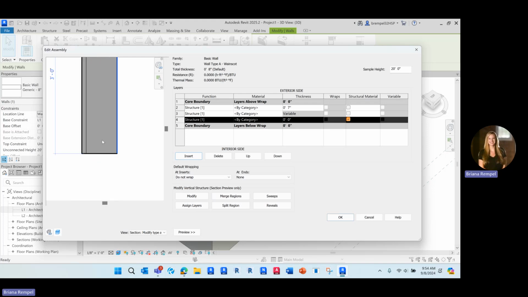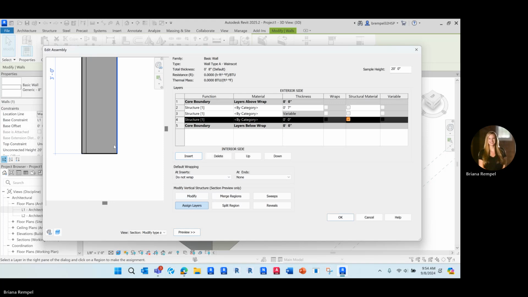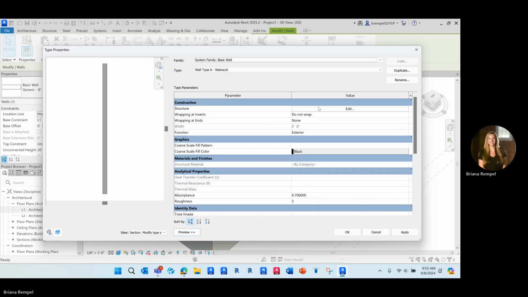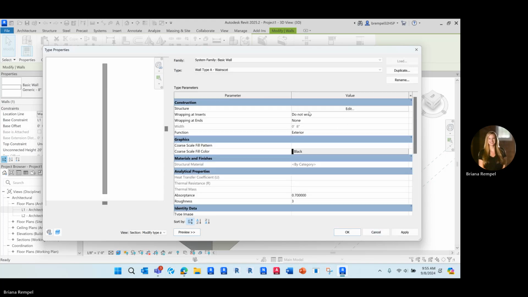Wow, this has gotten more tricky to work with. Excellent. All right, well, that was good practice. I'm going to go ahead and start that over.